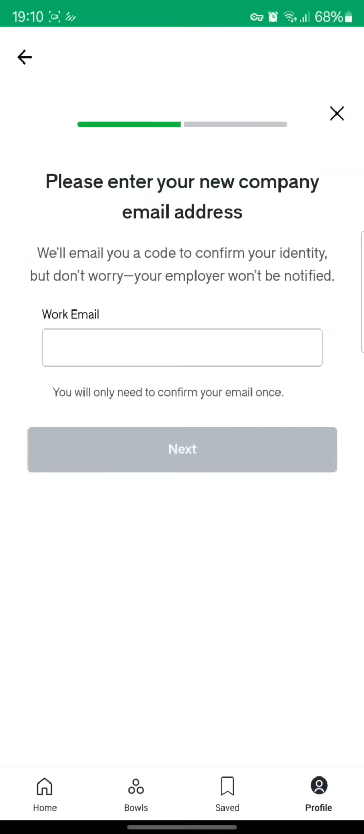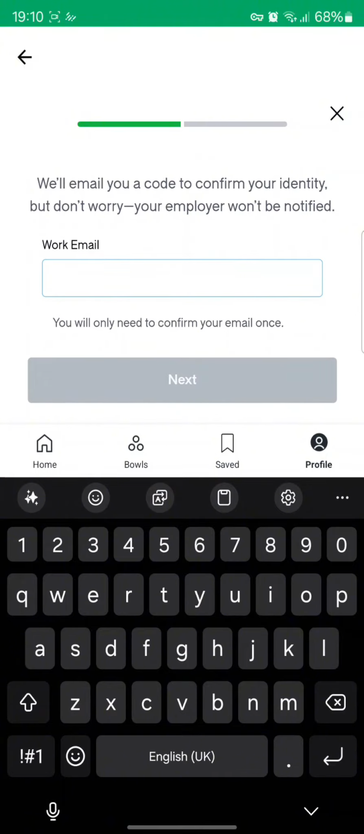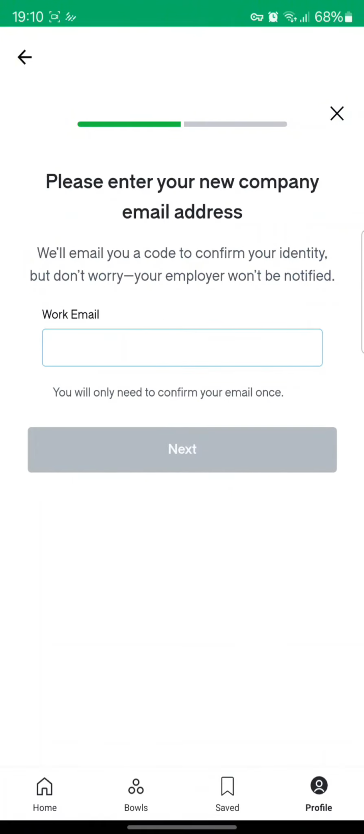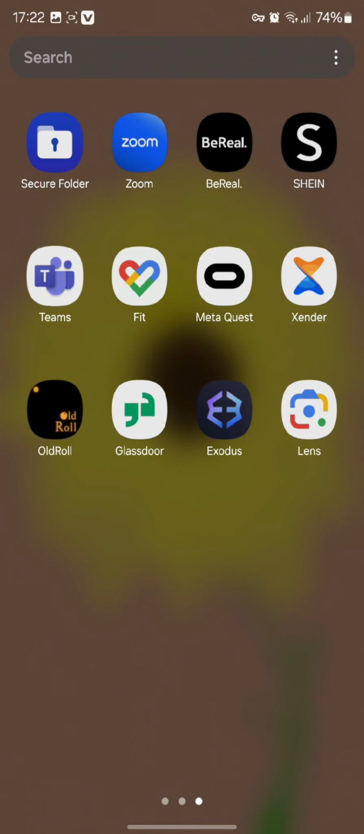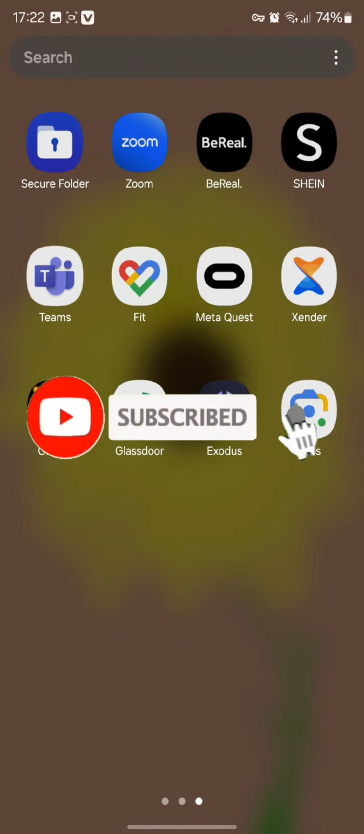So once you tap on it, you can simply select your new company's email address and type it in. So once you have confirmed your email address, you need to press the next button and follow the on-screen prompt to change your employer.